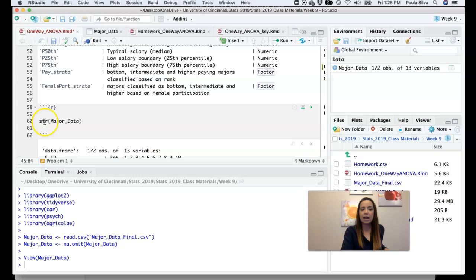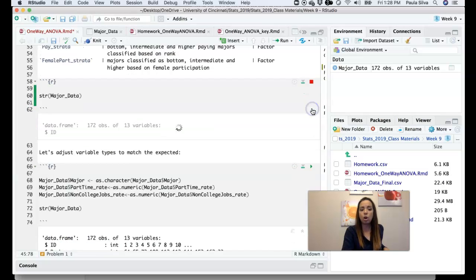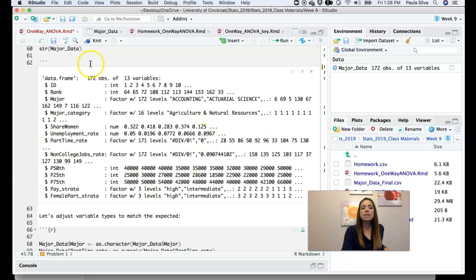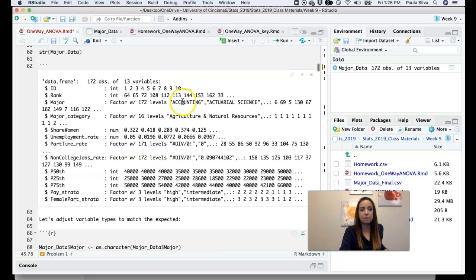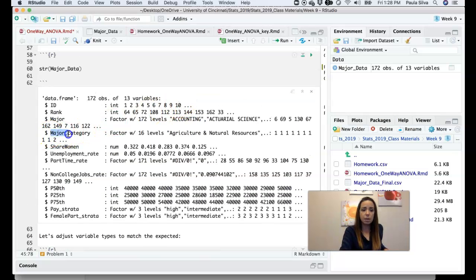And then you can check by running the str function on major_data to see if R gets it right. Because I'm running it on my computer, not in RStudio Cloud, it may be the case that, for instance, an important one, major category, does not show up as a factor when you're doing your assignment in R. If that happens, you need to transform major category to a factor.